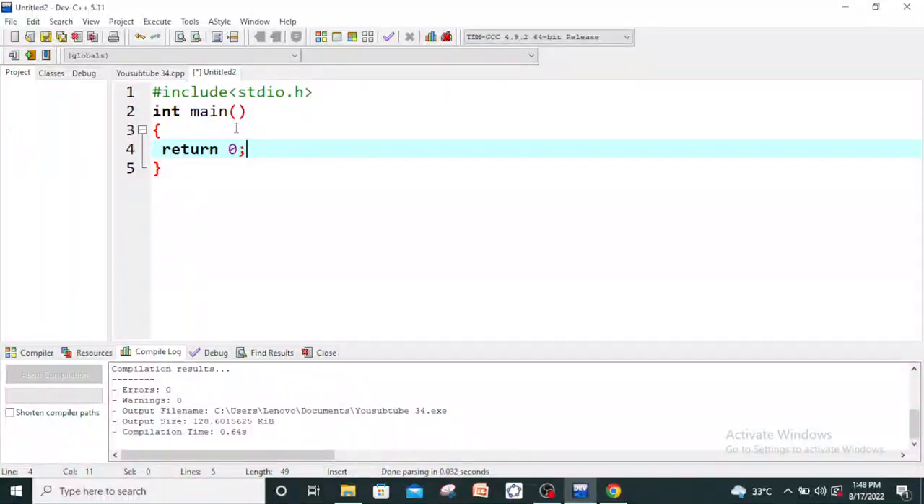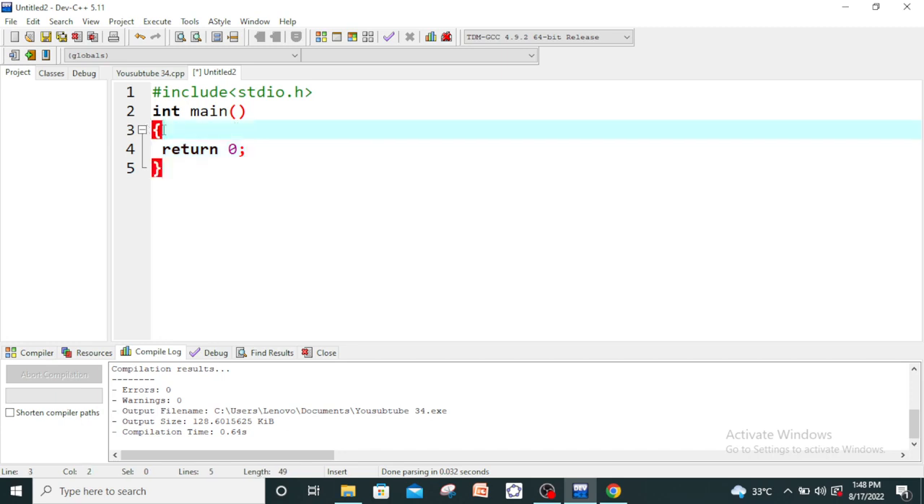You see the essential parts of any C program. In this video, we are going to learn about the array, and first you must know how to declare an array.